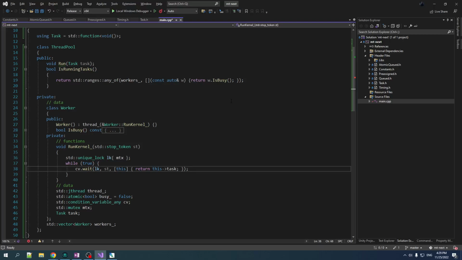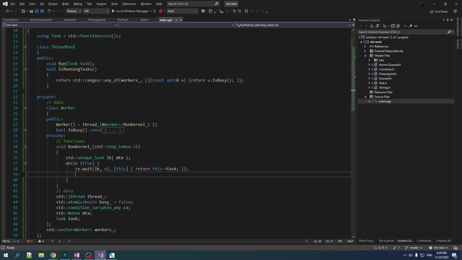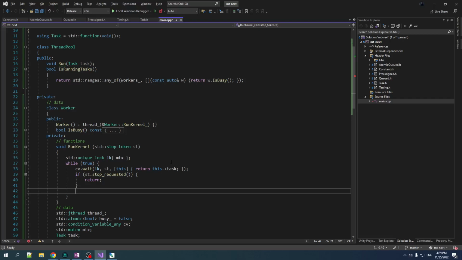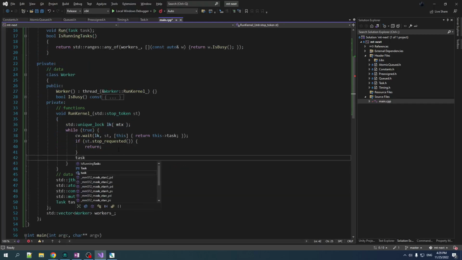And then if we wake up, we get to this point. Mutex is locked, and we should do if stop token dot stop requested. So if someone requested a stop, return. Right? Just bail out. If that's not the case, then that means that we must have work to do, because that's the only other condition that can allow us to stop waiting on the condition. Task. Just execute the task.